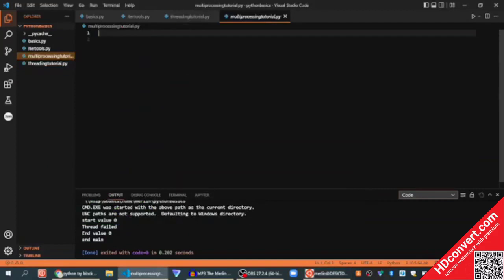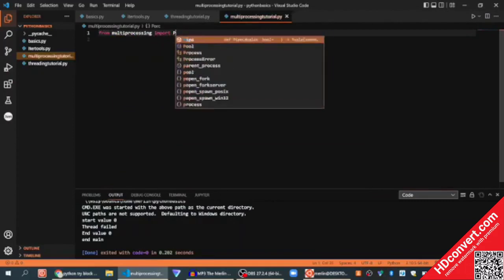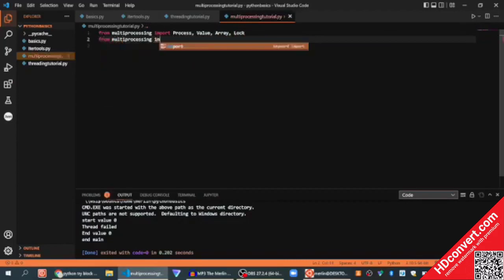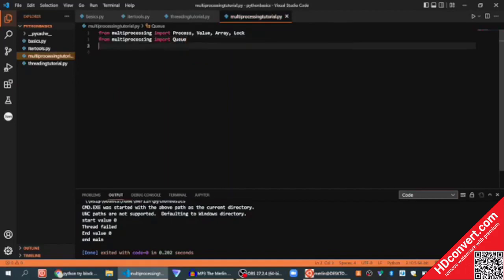And we are going to, from multiprocessing, import process, value, array, and lock. And also there's going to be a queue, because although you can run them concurrently, it's still better to have them work in a line. We're also going to import time, just like we did with threads, and also OS, because we need them to work with our operating system.